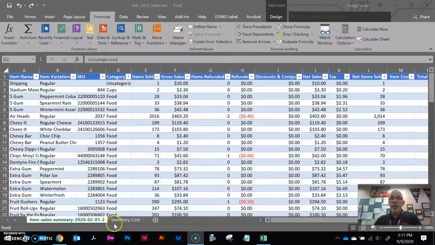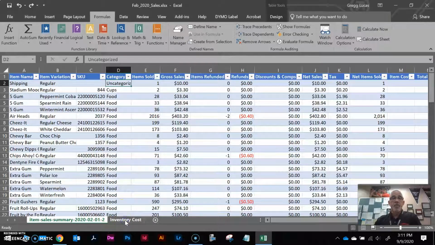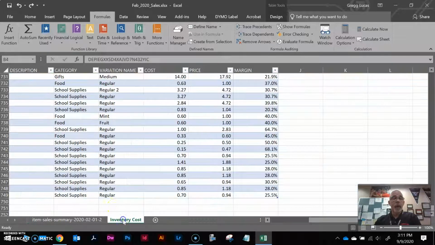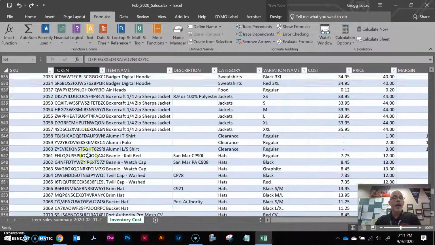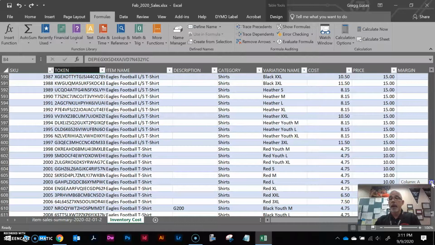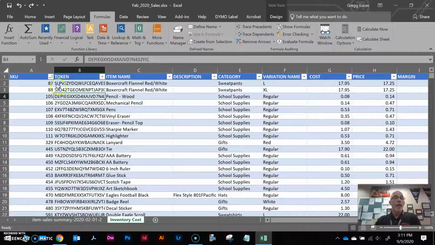I have the cost of all my inventory items on a separate worksheet, and this is all listed in order. So when I go back to the inventory cost, each should have a SKU number. Let me scroll back to the very top. Again, starting with item number 87, flowing all the way down. That's important to get this to work if you have to do something like this on your own.